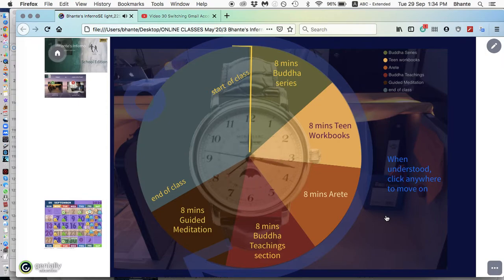So you go to the Buddha series and watch 8 minutes of the Buddha episode that you're up to, and then pause. Then you open one of your workbooks and do 8 minutes of the teen workbooks that you've chosen, and then stop that and send the work in the folder. Then do 8 minutes of arete, which includes writing, screenshot, save to your folder. Then 8 minutes from the Buddha teaching section, same thing, reading, and if there's writing, do the writing and save to your folder. And then 8 minutes on the guided meditation, which you click from the classroom.